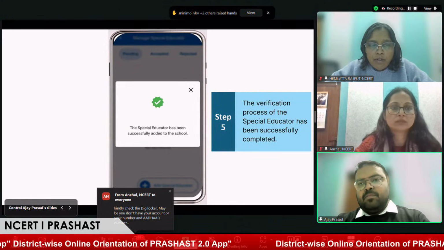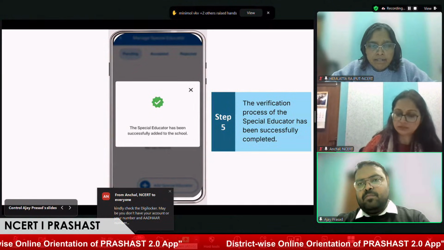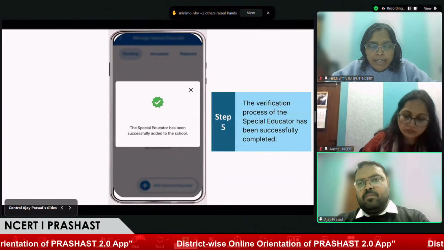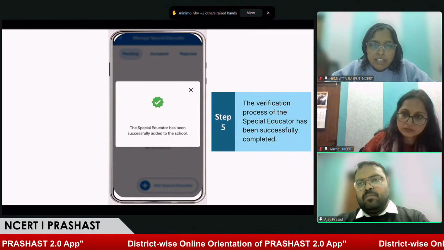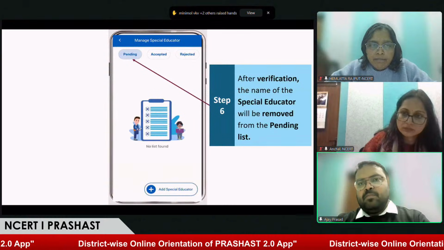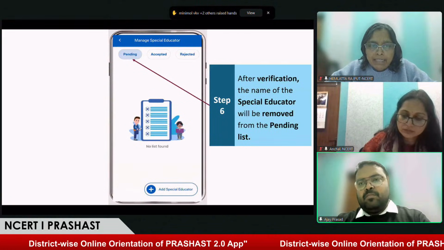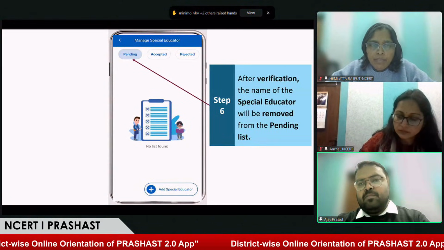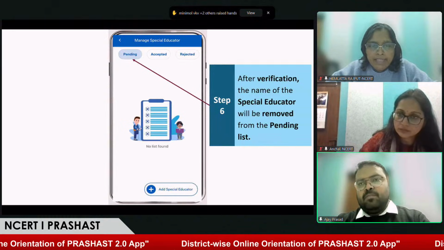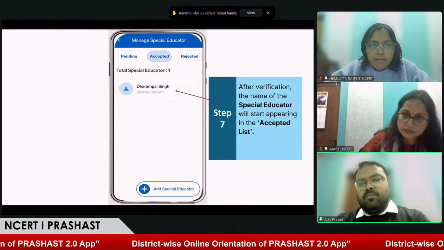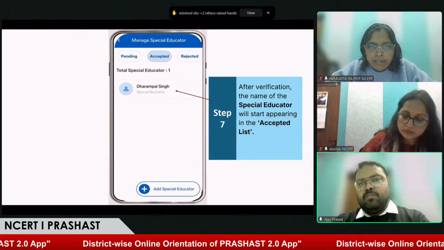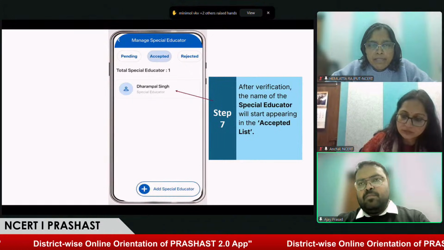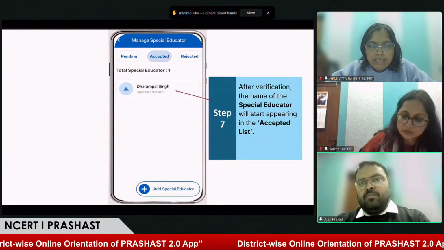Once you accept this request, you have added the special educator, and a notification is sent to the special educator. You can see that in the pending list there is no name now, because we have already accepted. And in the accepted list, you can see that we have accepted Dharampal Singh. The name is here in this list.